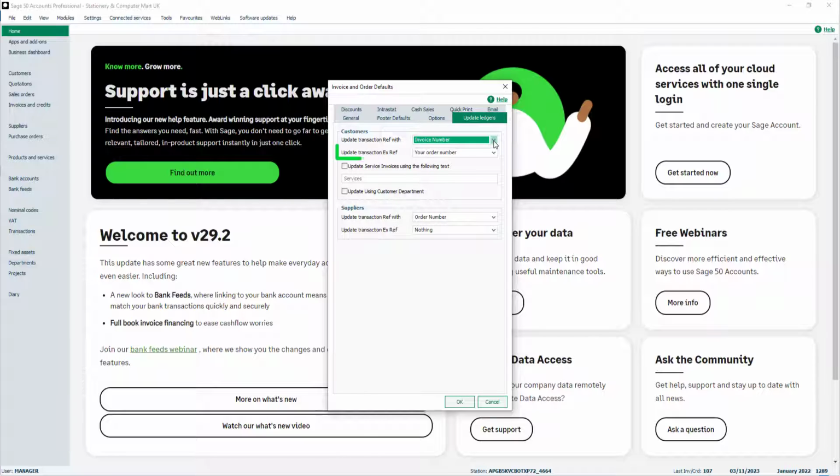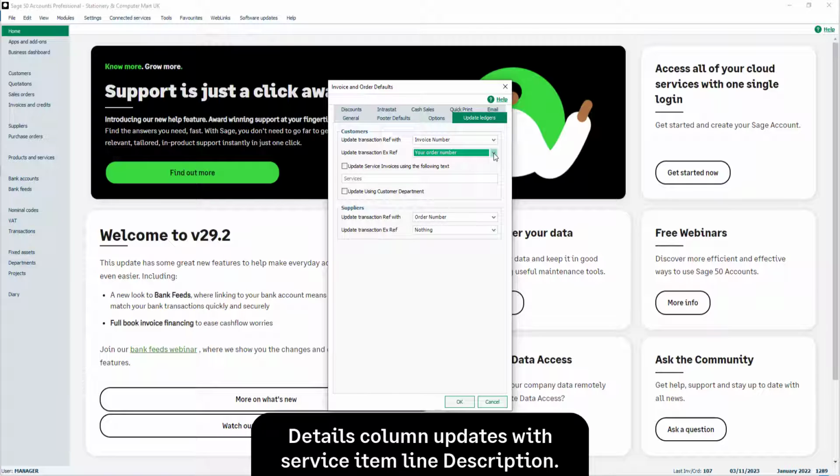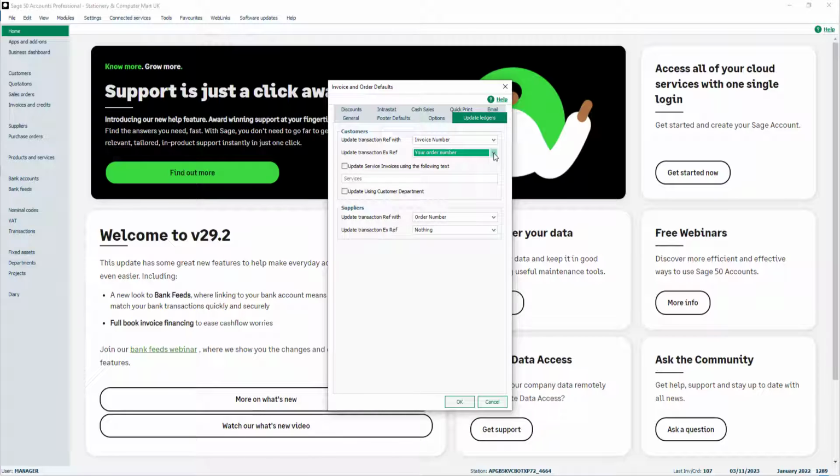By default, the Transaction Extra Reference column updates with your order number. To change this to update using either the invoice number, customer order number, or nothing at all, click the drop-down and select the required option. For service invoices, by default, the Details column updates with the description of each invoice item line. To update using a generic line of text instead, select this checkbox. Once selected, the default text of services can be changed if required.